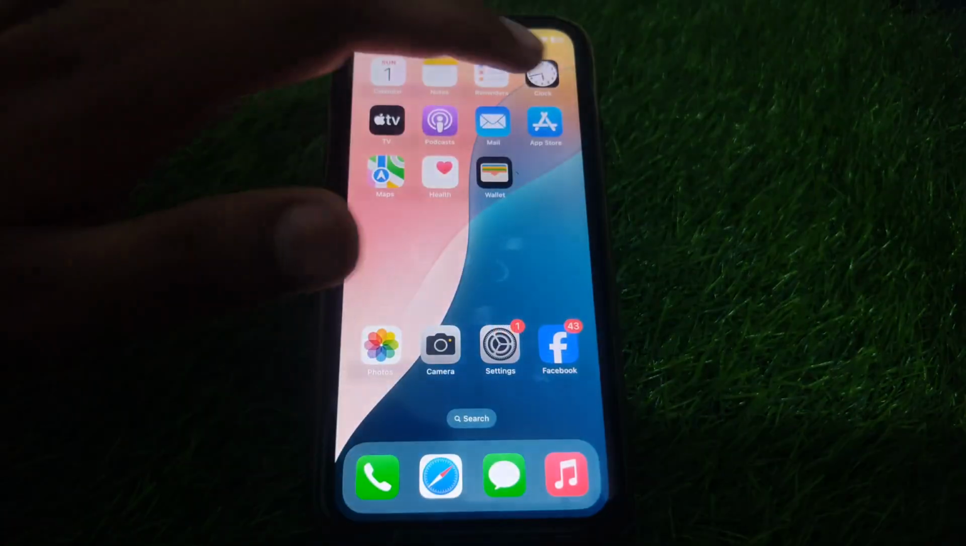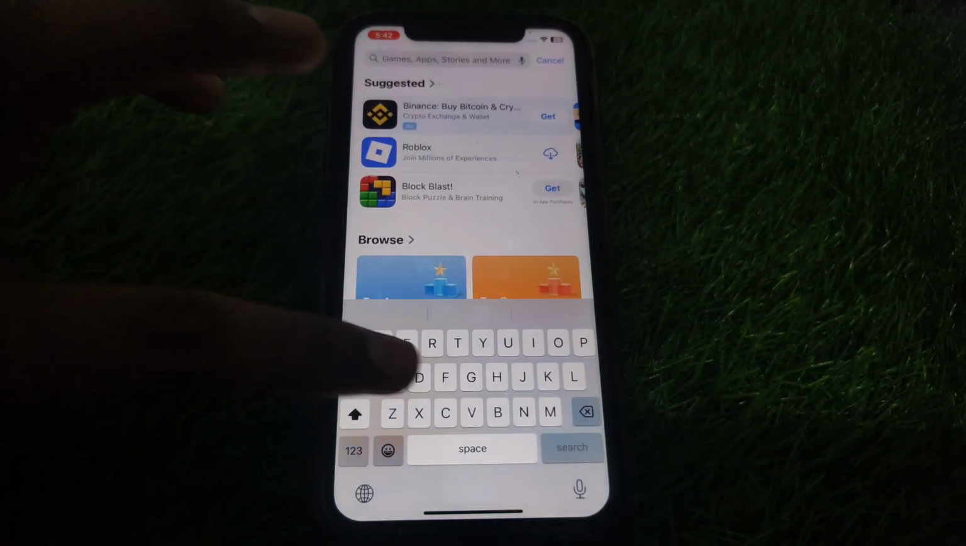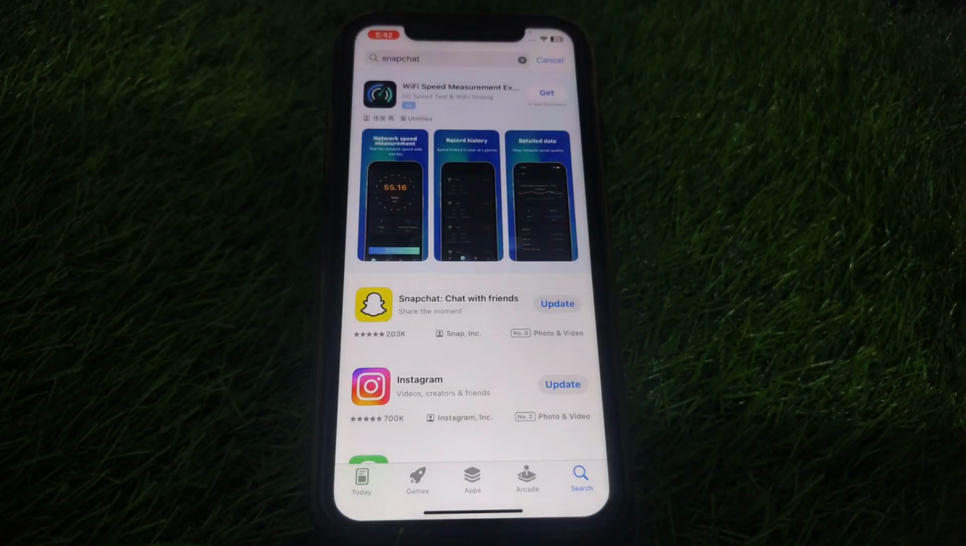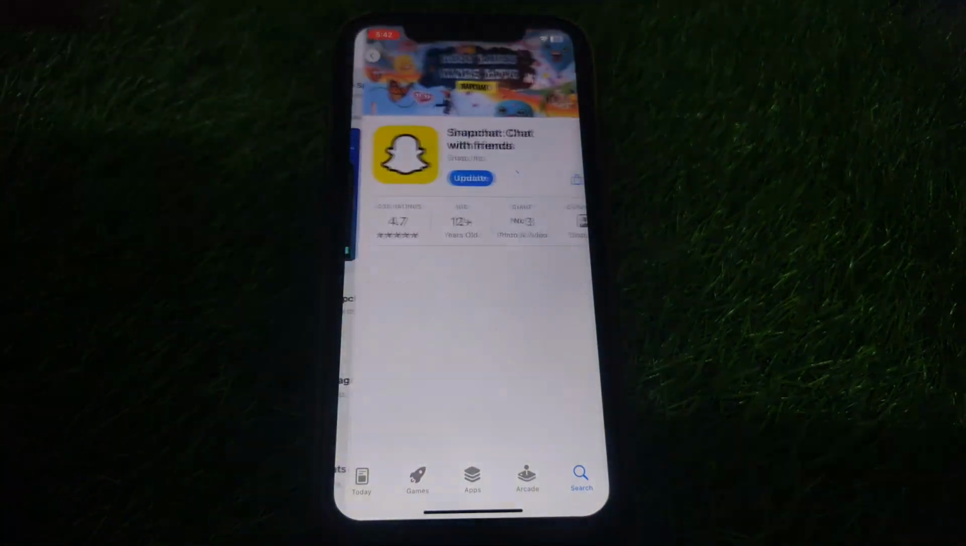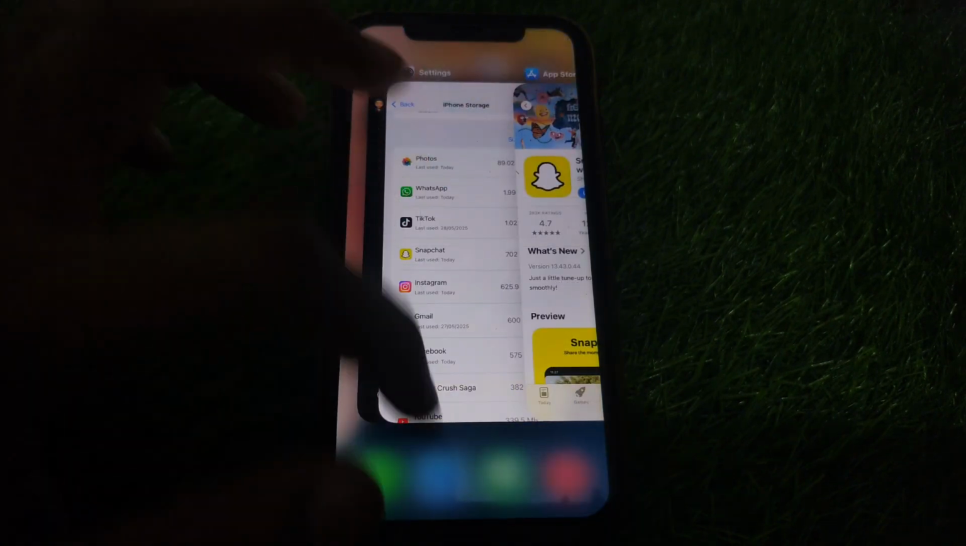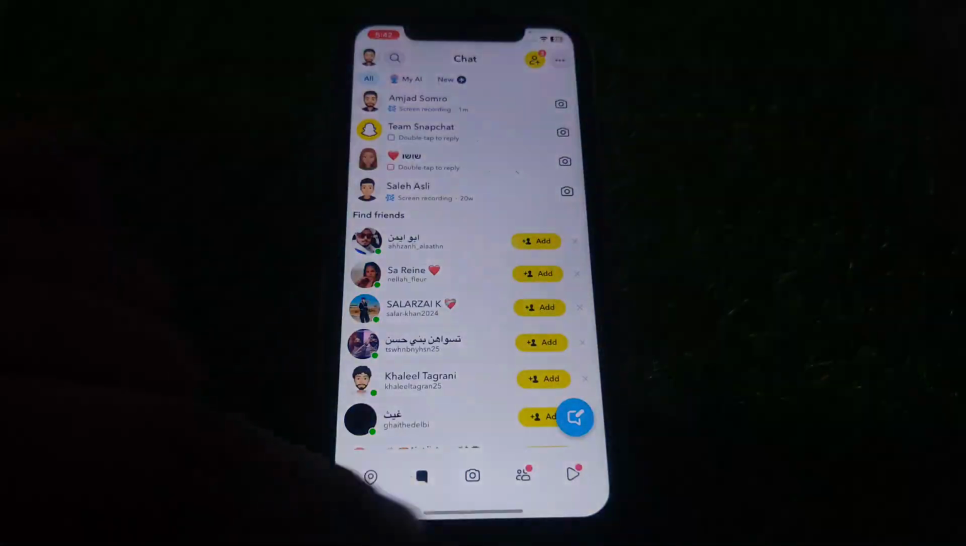After reinstalling the app you have to go back, and this time open the App Store, and in the App Store search for the Snapchat app. And here you have to check whether it is showing any kind of update or not, and if it is showing any update, then you have to simply update the Snapchat app. And after updating the Snapchat app, you have to check whether your problem has been solved or not.